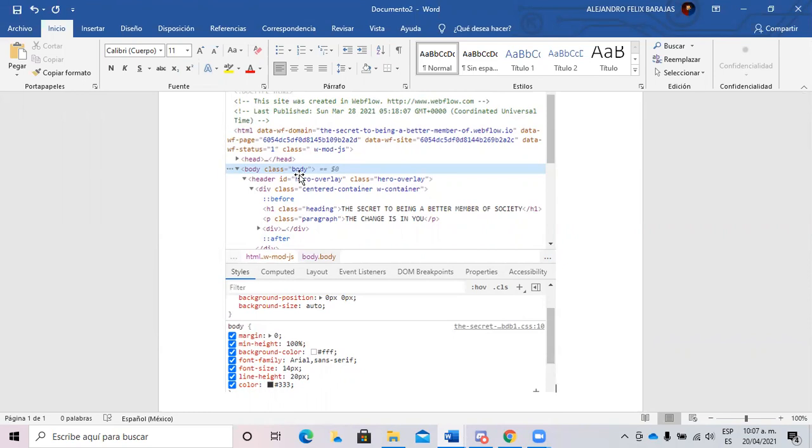What we see there is how the body contains a header with the ID overlay, and that overlay has a div that has the class of center container. And that container also has a header, which is the title of the page.